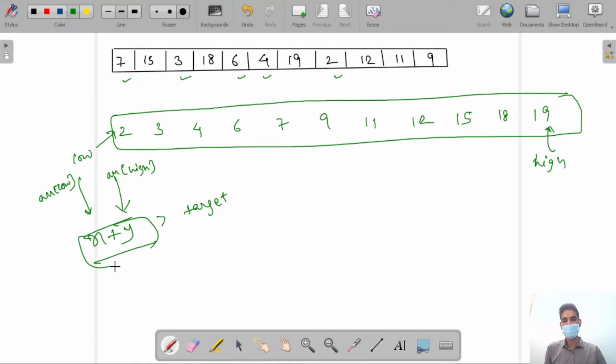How can we reduce the bigger value? We can shift this high pointer to this. If we shift this high pointer, the value decreases. You can see firstly it was 19 and currently it is 18. So the value is decreased, and there can be a chance that this sum can be equal to the target.